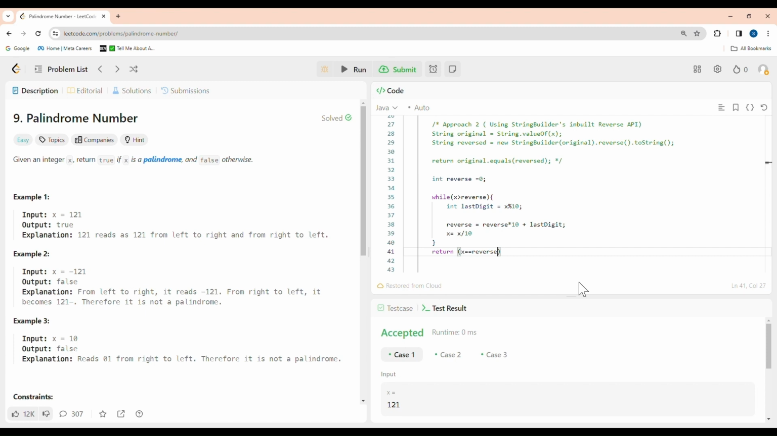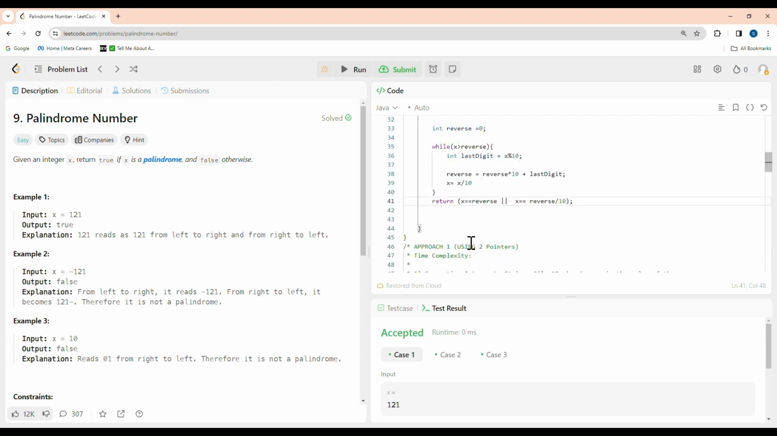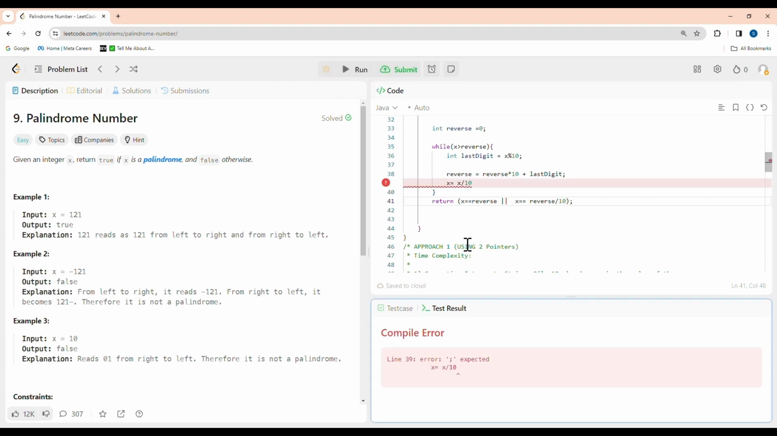So for even numbers it would work, but for odd numbers we need to do one more check, which is x is equal to reverse divided by 10. So for odd length numbers, the reverse second half has an extra digit. So we need to remove the last digit from the reverse second half before comparison. I will go over an example to explain this. First, let us check if it runs.